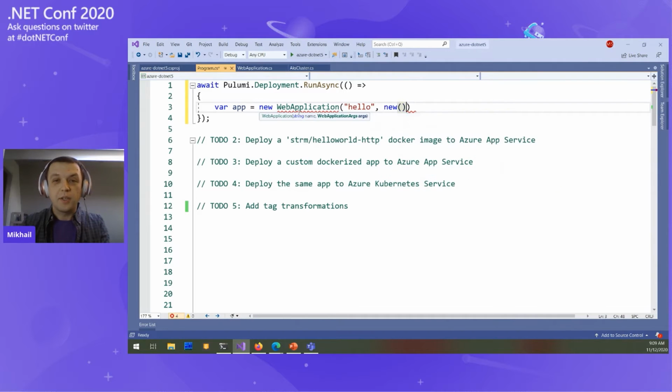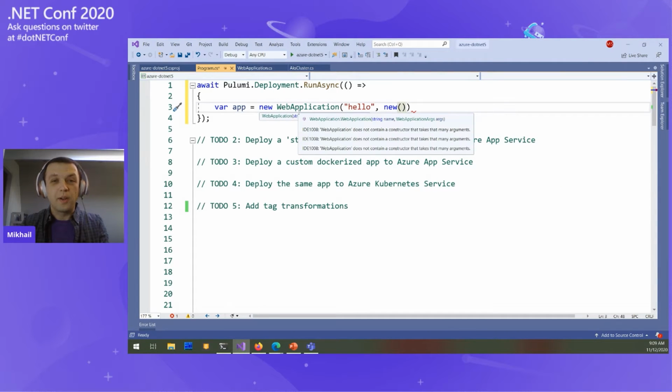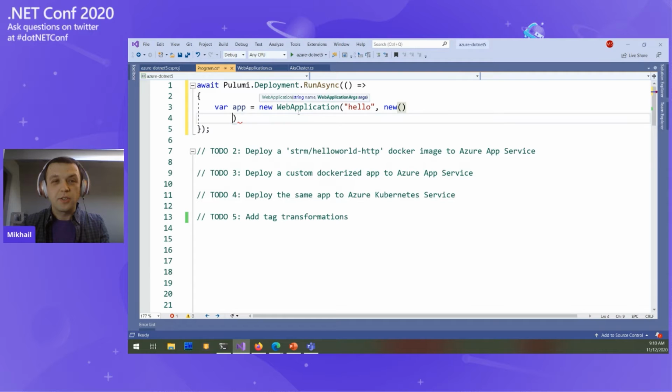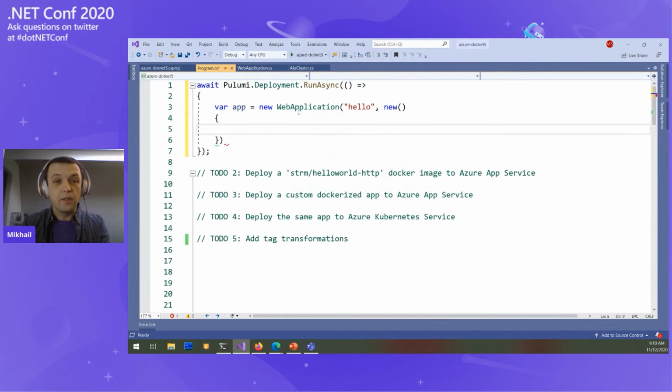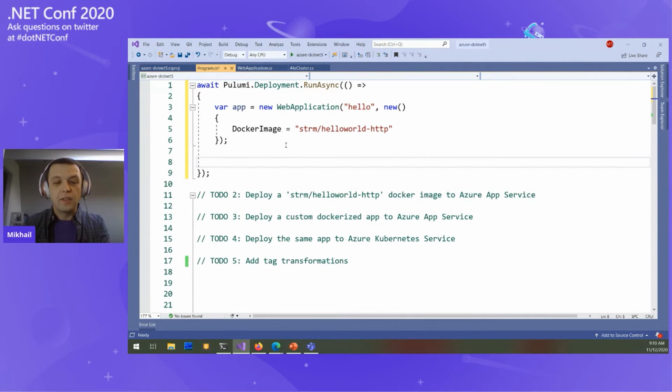And then again, a C# 9 feature where I can use implicit constructors here, just new. And then I type some properties in here. And the only property I have to specify is basically to say what my Docker image has to be. I can copy it from down below. Say, hey, I want to deploy this container image as my web application. And the last thing I need to do here is return the URL of that application that Azure is going to provision for me from my program so that I can test it out afterwards.